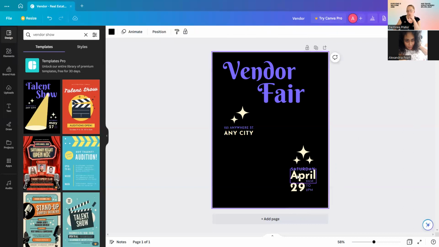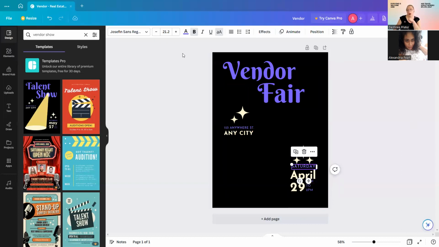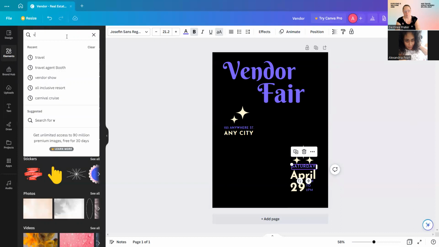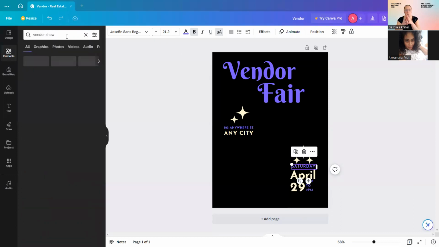Quick and simple, right? You do not need to make it more difficult than what it actually is. That's why I say you can use these templates over here. It is a lot easier just to input your information in, and you can have a template or a poster made like that. If you do want to put a little more creativity into it and you have some spare time, by all means, start from blank, and you can add anything you want. Like you can come over here into the elements on the left hand side of the page, and let's just put vendor show, see if anything comes up.